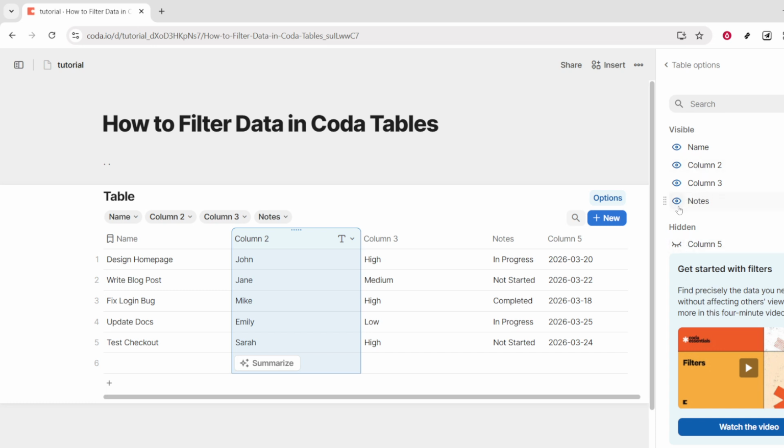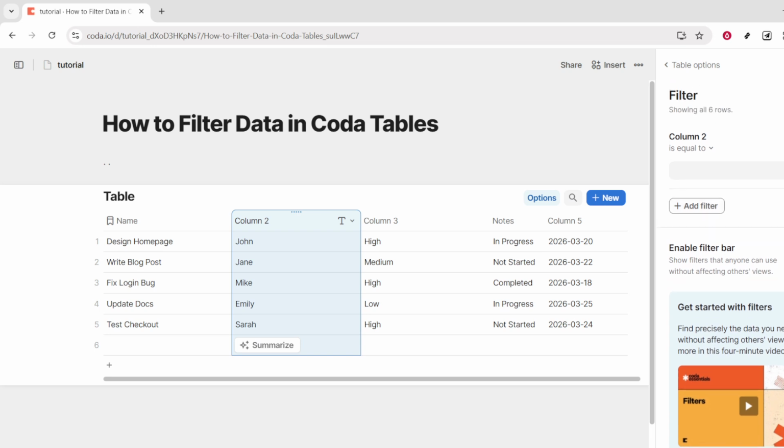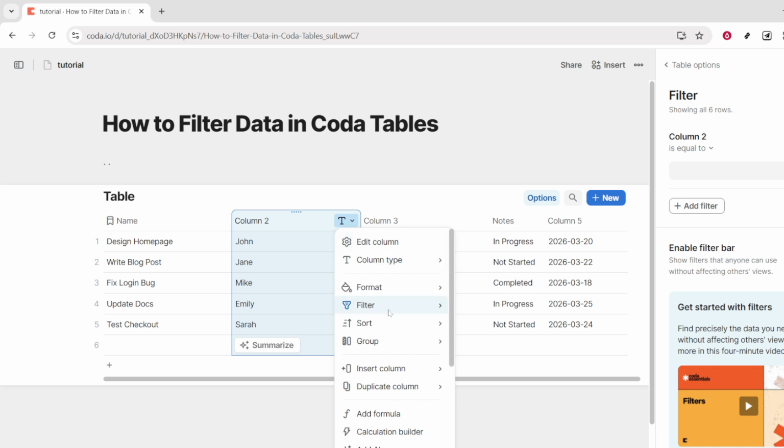For example, if your table has a priority column, set the condition to is, then choose or type high. Instantly, you'll see only the tasks marked high, which is perfect for reviewing urgent items first. When you're finished, remove the filter by clicking the filter option again and selecting Clear Filter. Your table will return to its full view.